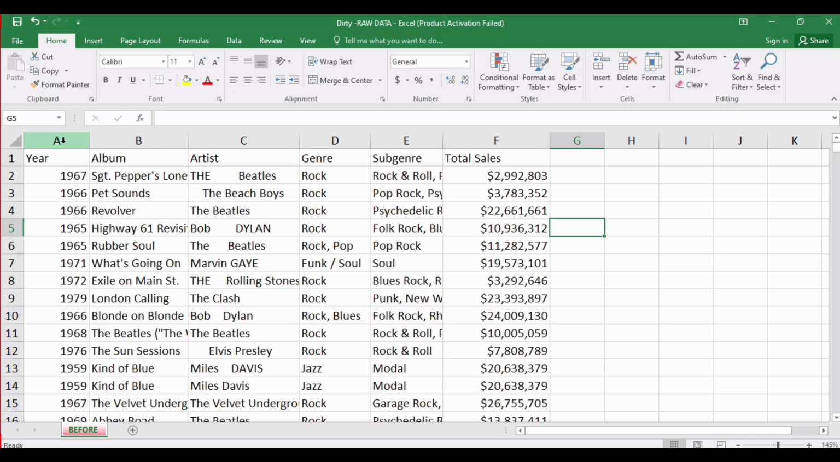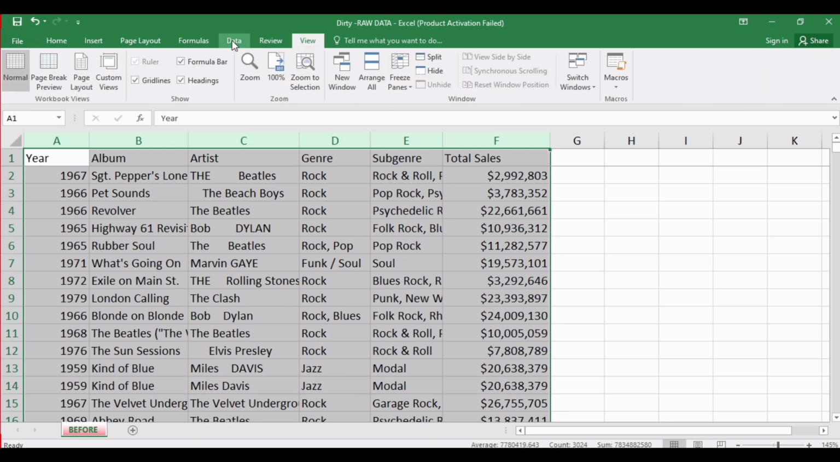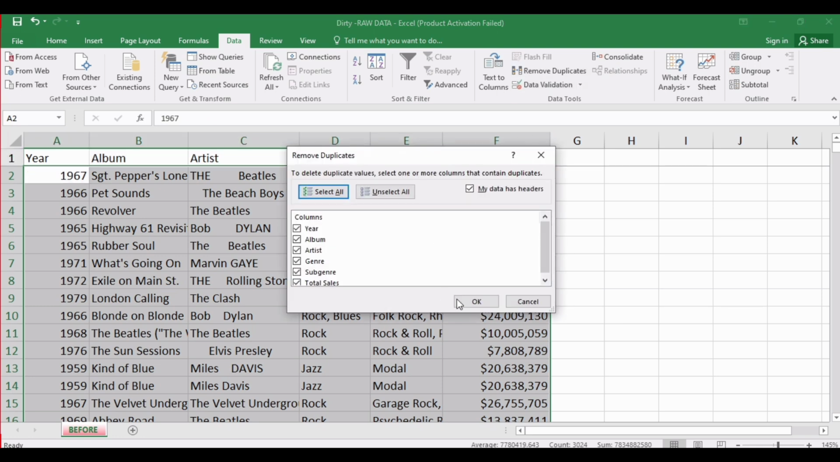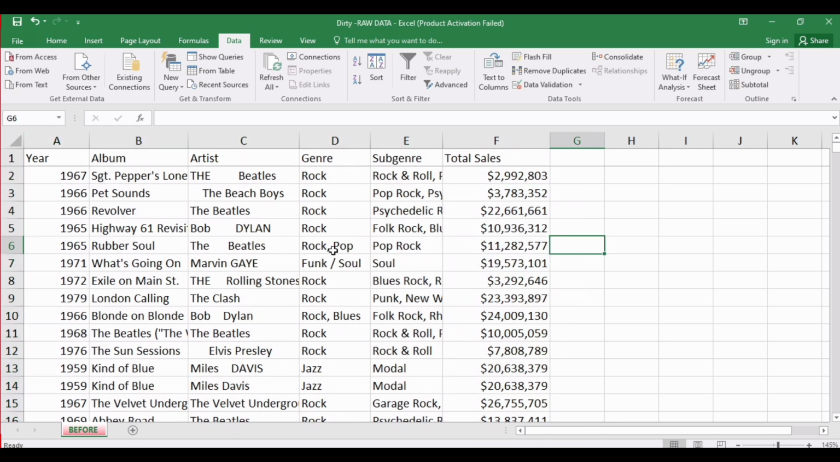The third step is we remove duplicates. In removing duplicates, we come to our data. Okay, 496 duplicate values found and removed. Then okay. So the next thing now is to remove the spaces, or to trim out spaces between words.